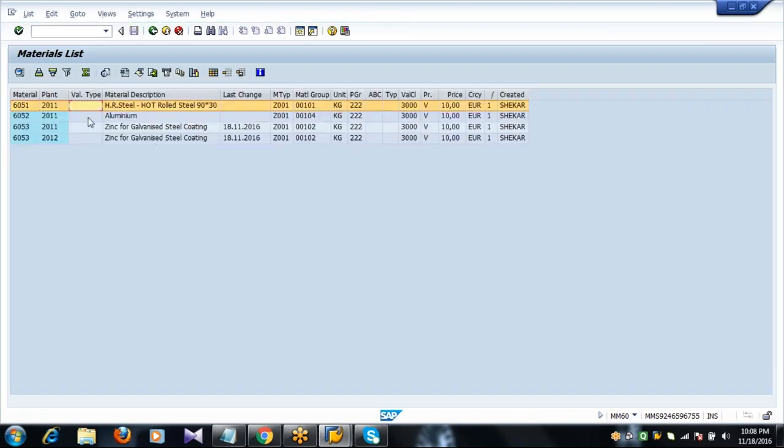Now here it is. Sorry, the materials we created are 6051, 6052 and 6053. And the material 6053 is available in both the plants, that is plant 2011 and plant 2012. Like this, we will create a material master and we maintain it to another plant or another storage location.